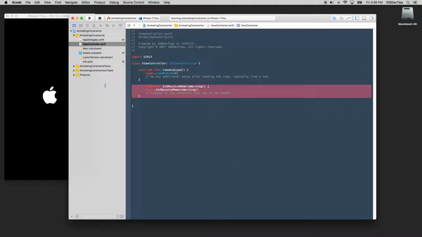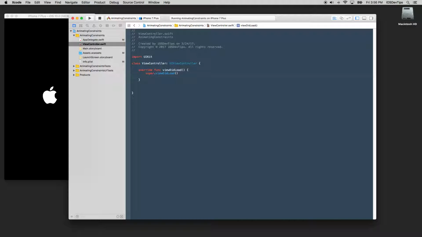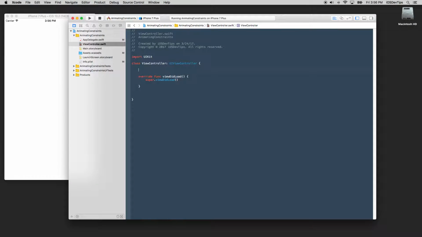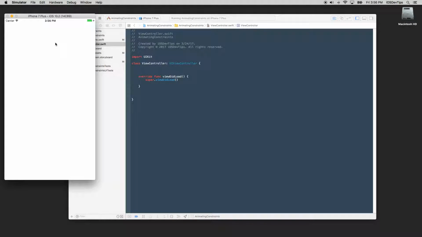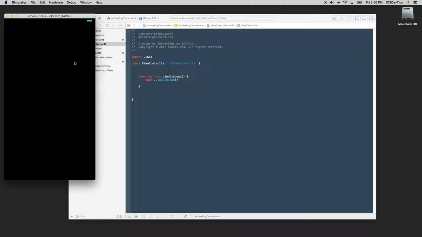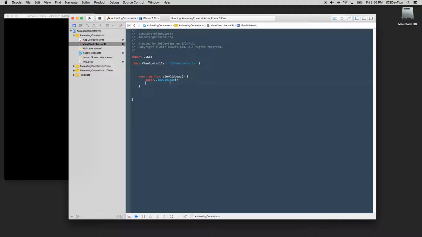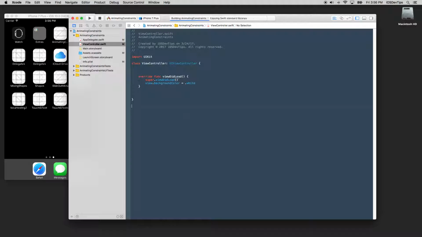Going into my view controller, just going to remove this unneeded function, clean this up just a little bit. And today I want to show you guys how to animate these constraints. It's pretty simple to do. What we'll do is we'll just create a view on the screen and we'll animate it back and forth across the screen. As you can see right now, because we removed our storyboard, we don't have a background on this. I'll just say view.backgroundColor equal to white. That will fix that guy.